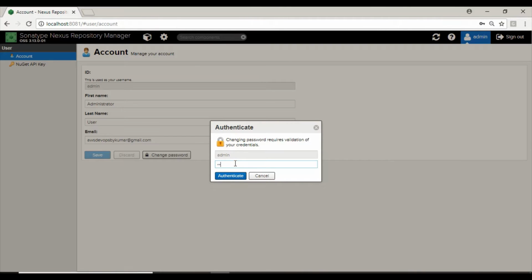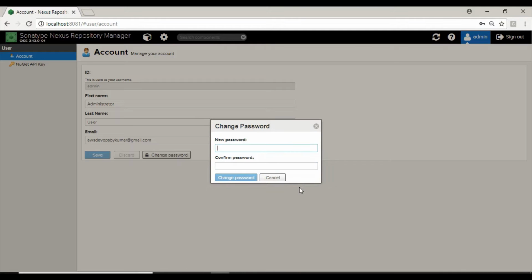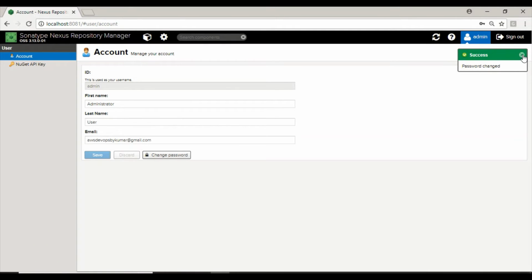Until then it will not allow it, so I'm providing the credentials and clicking authenticate, and this allows me to go and change it, providing the new password and confirm password. I'm going to use the same password as my new password, and this is also allowing it. I provided the same password, and still I'm able to change it.